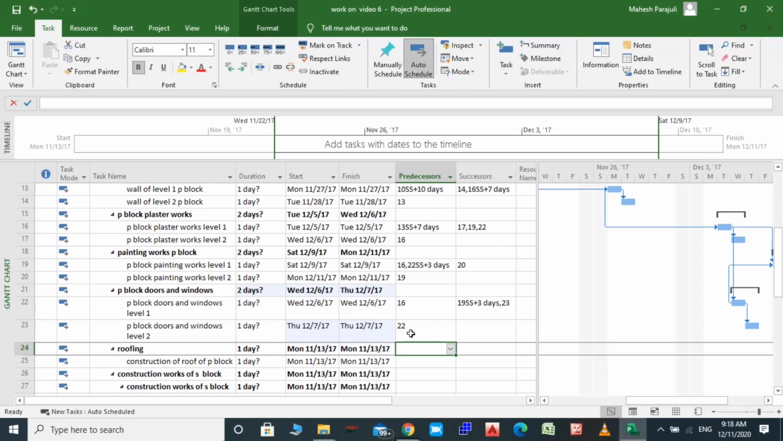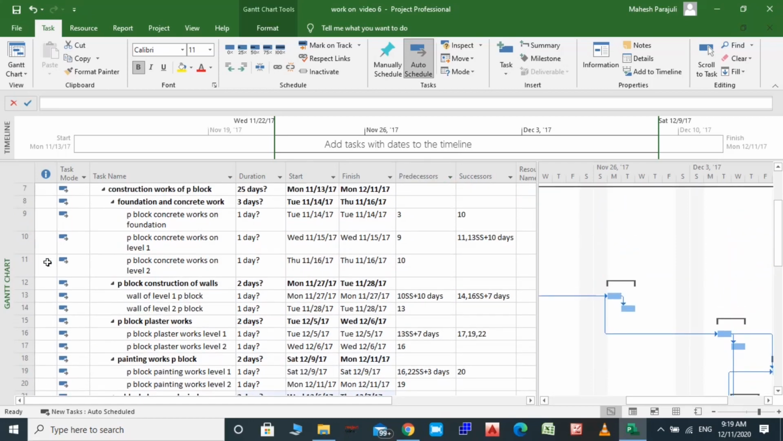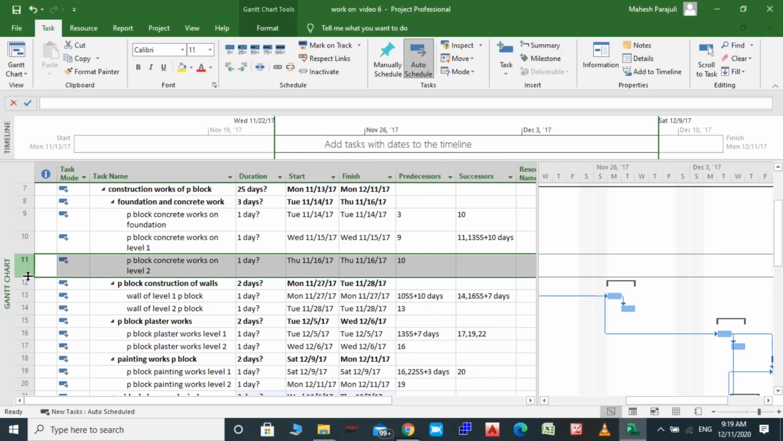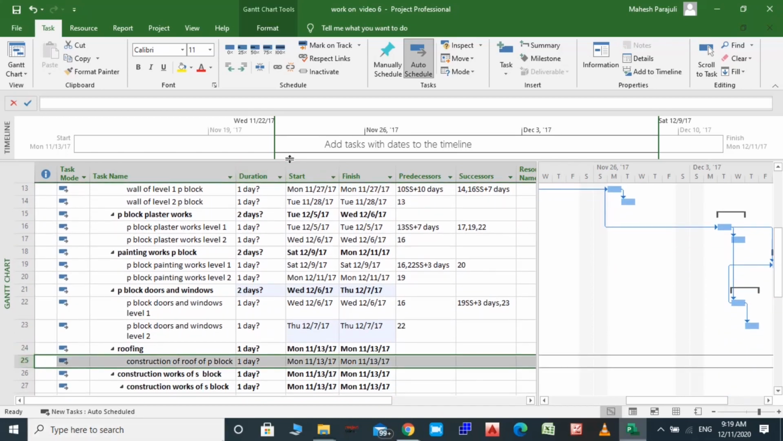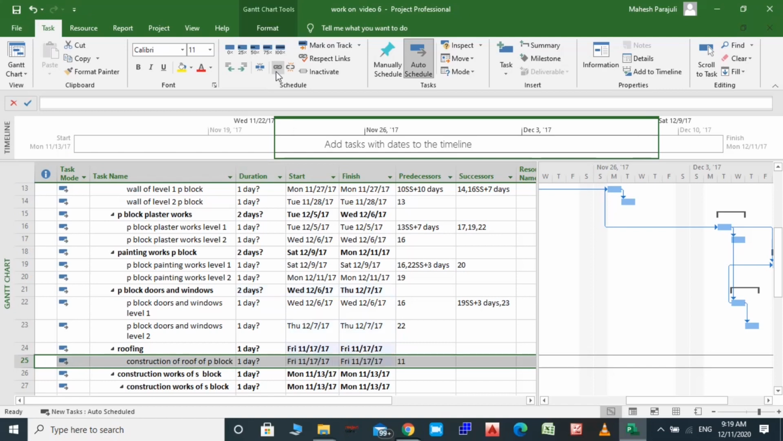Let's link another task, level 2 concrete works. Alright, we link the other task, level 2 concrete works, with roof construction. So let's link this one, just select this one, press Ctrl, and construction of P block, and just link here, press link.